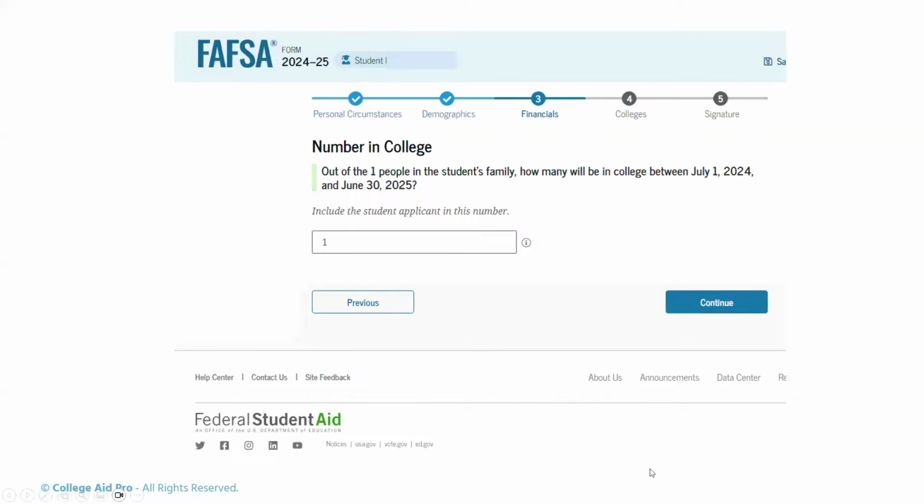Okay, number in college. This is a very important question. If there's more than one child that's going to be in school for the 24-25 year, you need to mark that. 3 if you have triplets. 3 if you have 3 kids that are 1 year apart in school, whatever it happens to be. This is a very important question to answer accurately.